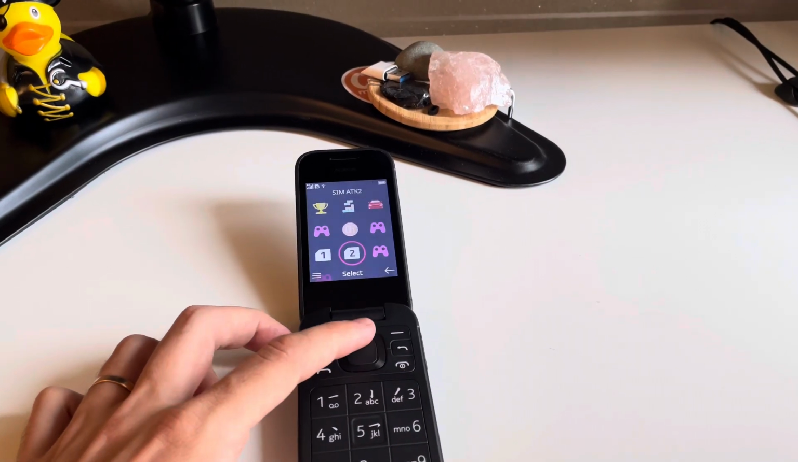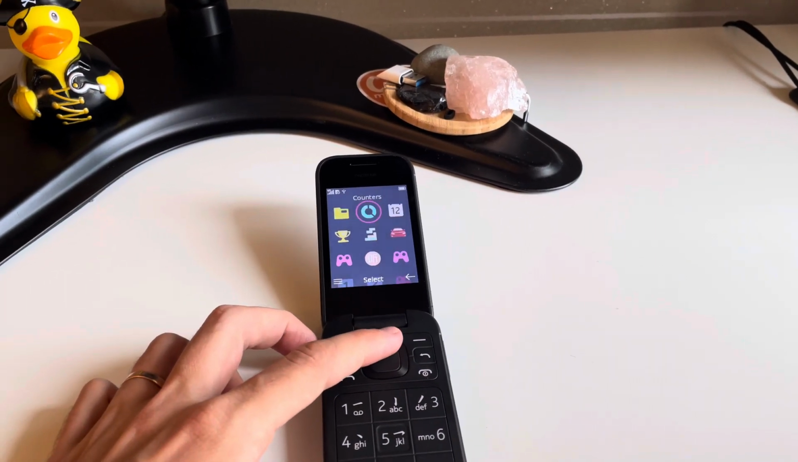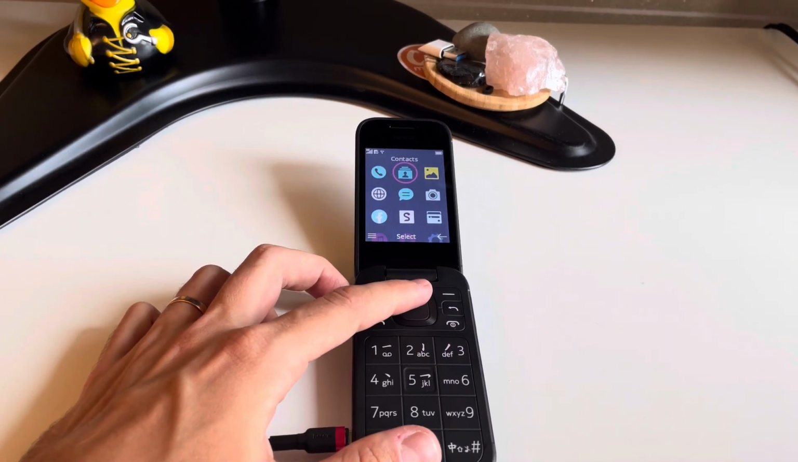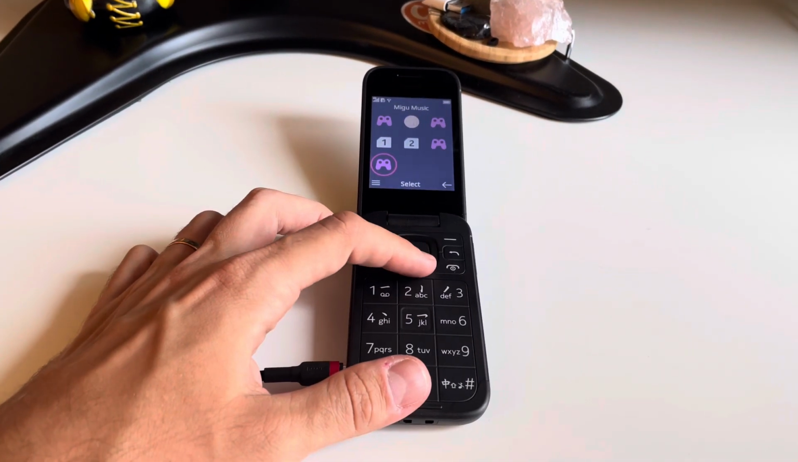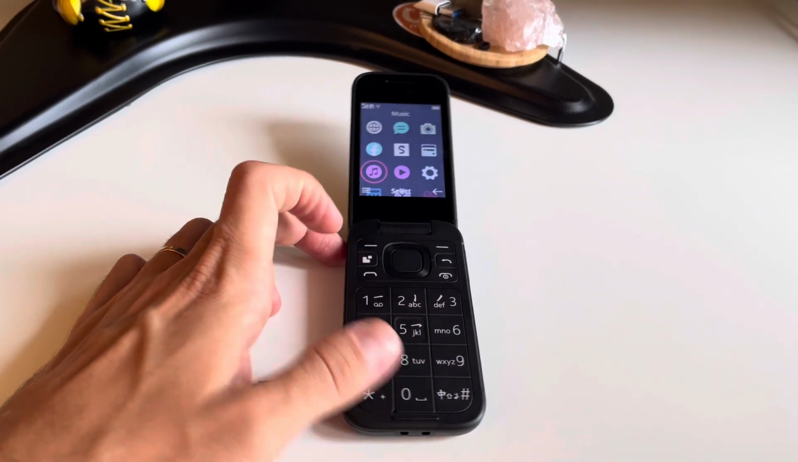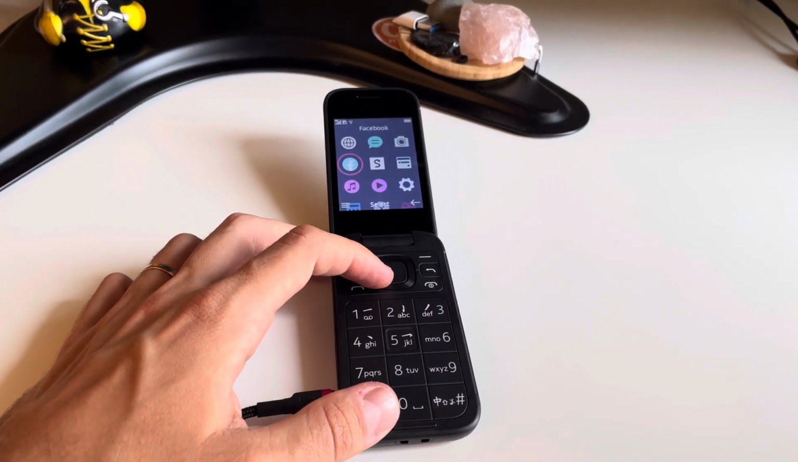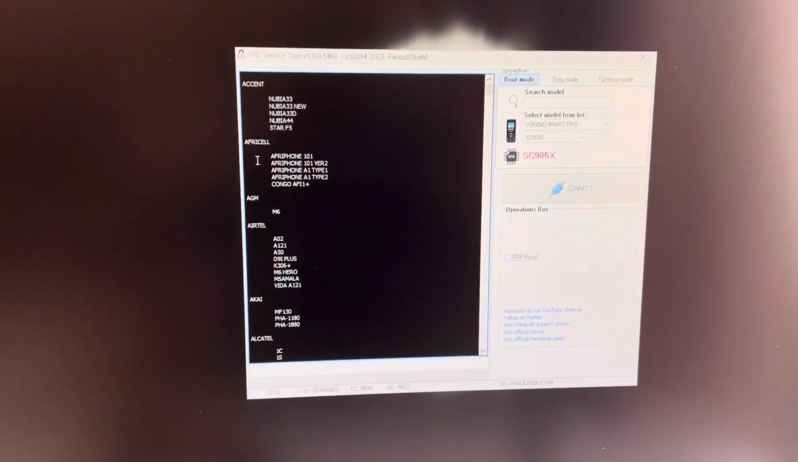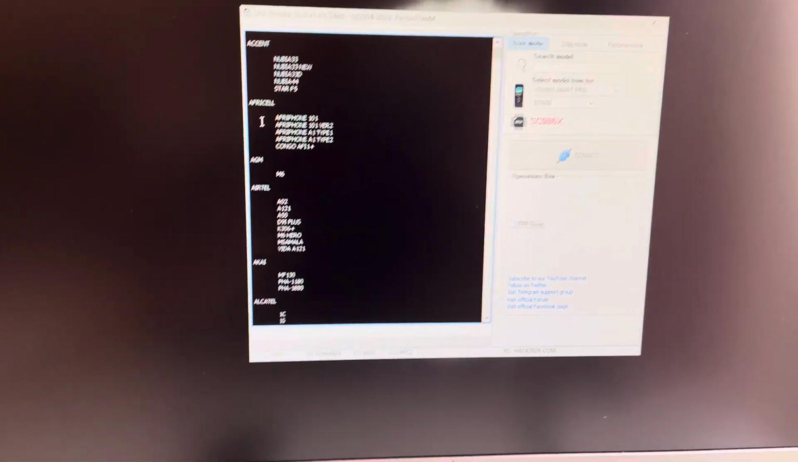Hi there, I'm gonna show you in this video tutorial how to edit the menu items for Nokia 2660 Flip 4G. As usual, we have here one sample. In order to do what we want, I'm going to use FuriouSGOLD box and the SPD service tool.